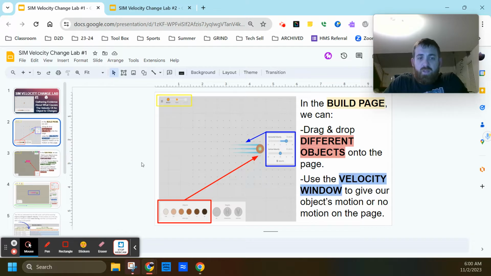Well, in the build page, as you can see here, there's a lot of things we can do. We have a bunch of different objects that you see, these round colored circles. I'm not going to really talk about the targets to start, but for our objects, you can drag and drop them onto the page in different places. As you can see, I dragged this object A to this random spot here on the page.